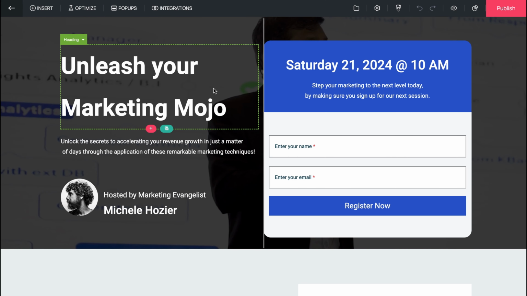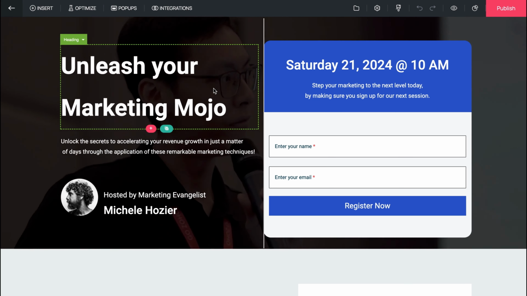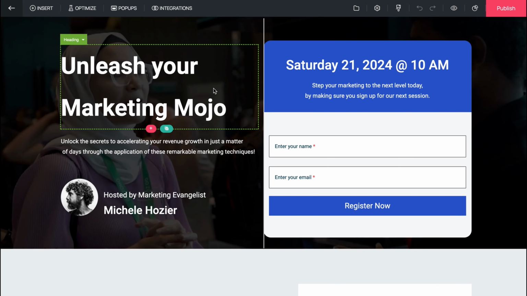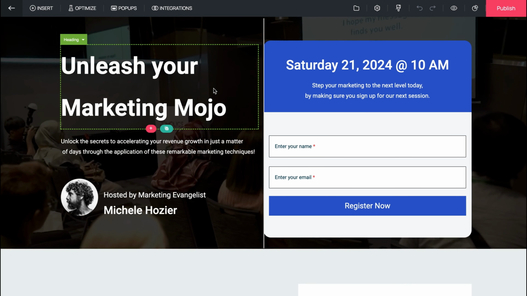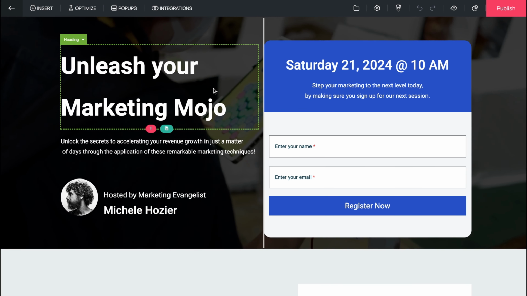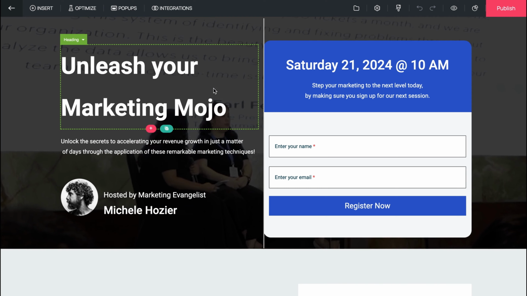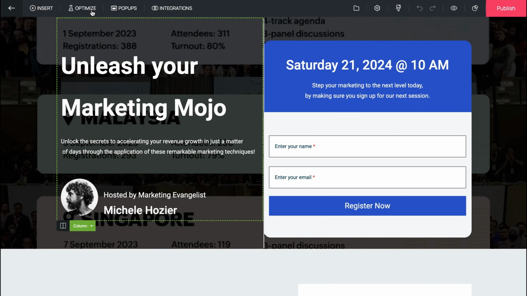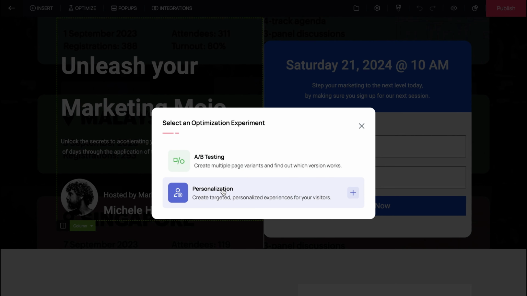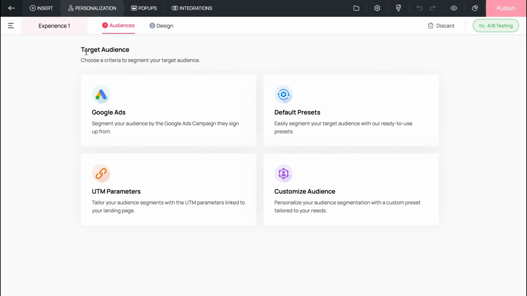When using PPC or social ad campaigns, you also have the option of creating a personalized experience for each audience segment using the personalization feature. In the landing page builder, you have to click on Optimize and select Personalization to start personalizing your landing page. There are many ways in which you can personalize it. In case you want to give an early bird offer only for users from the PPC campaigns, you can tailor the experience according to that with Google Ads.